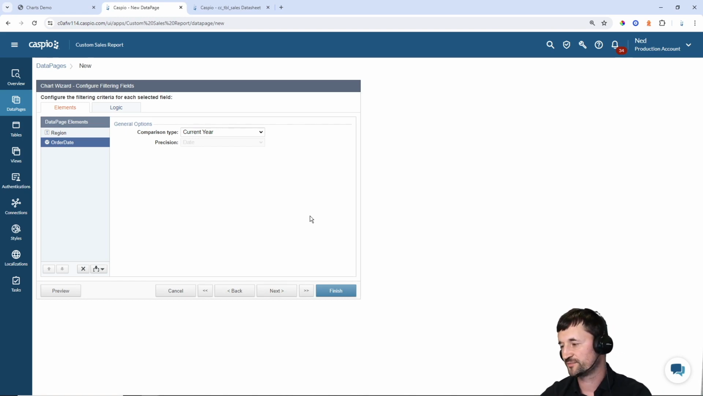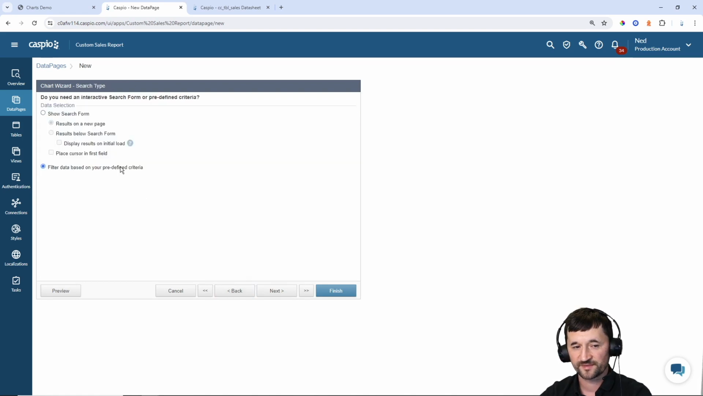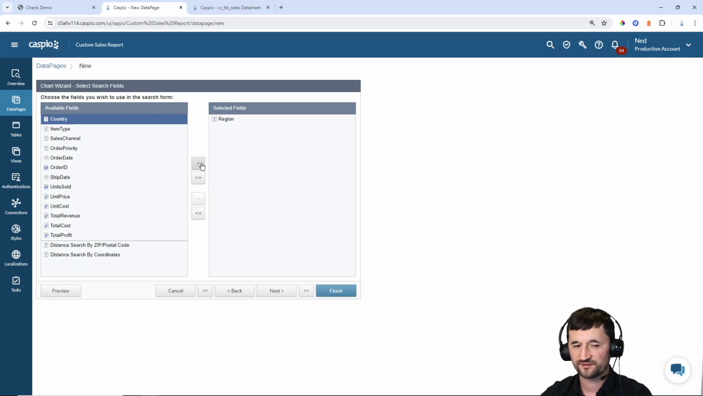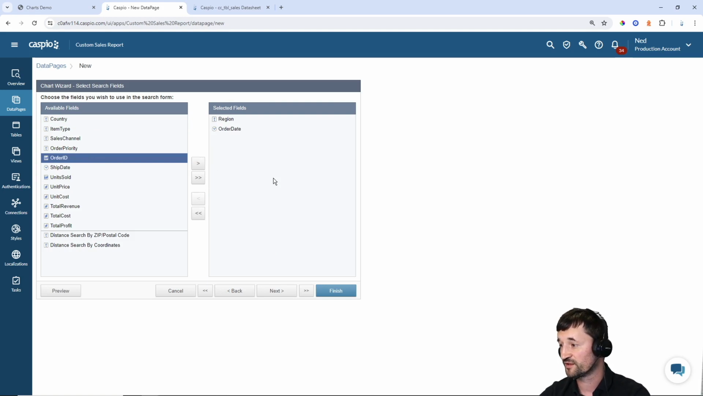However, in today's example, I would like to have a search form, so we're going to go back a few steps and select the search form. I want the results to appear underneath the search form, and I want to display my results on the initial load. So we will hit next. And now for my search fields, I would like to include my region field and perhaps order date. Of course, you're welcome to include as many search fields as you want, depending on how you want to hone in on your data and be able to see exactly what you want inside that chart.